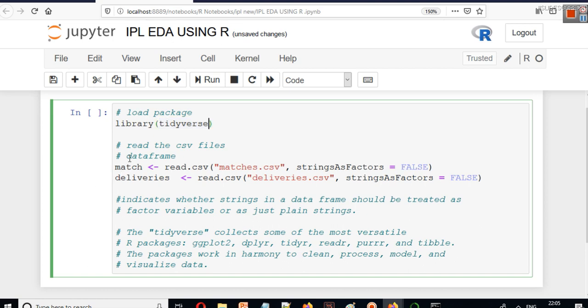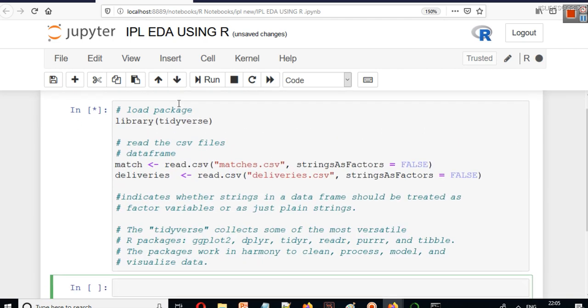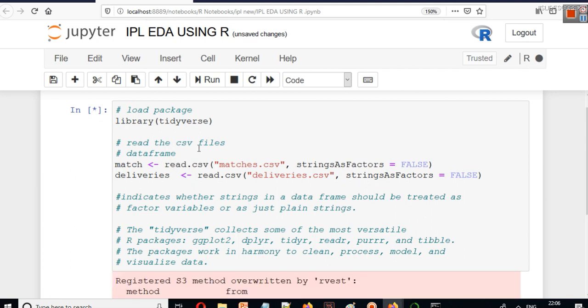Whenever you have to create a data frame, which is a 2D structure with rows and columns, you use this read.csv method. Now execute this. When I have executed this, it is taking some time. You can see we have a star here. This star denotes that the library is being loaded and the data frame is being created.